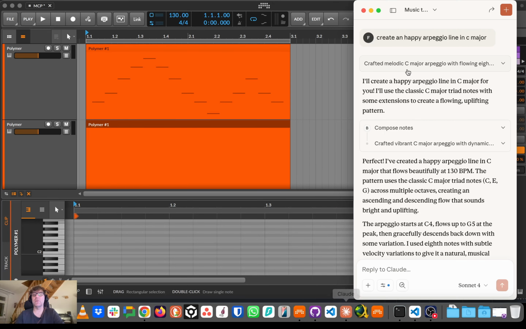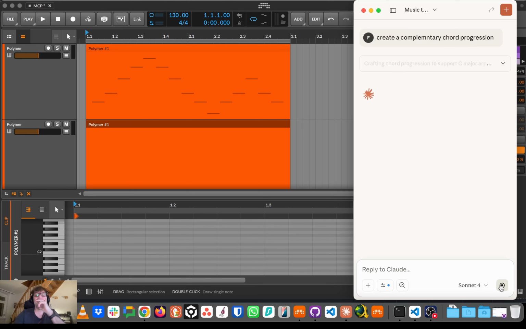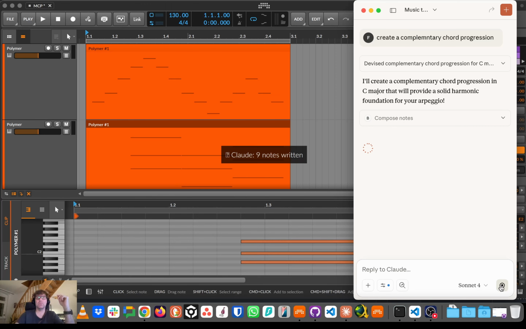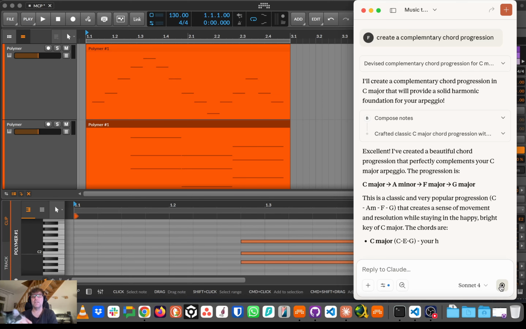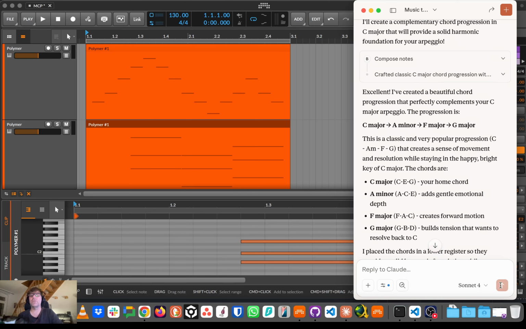So let's request, create a complementary chord progression. Let's see what it does. Oh, say hello. Okay, excellent. Great, beautiful progression, perfectly complements your C major arpeggio. I mean, yes, it does it right, but unfortunately it's not correct with the length of the, not the length, the position is probably not correct, but let's have a listen anyway.